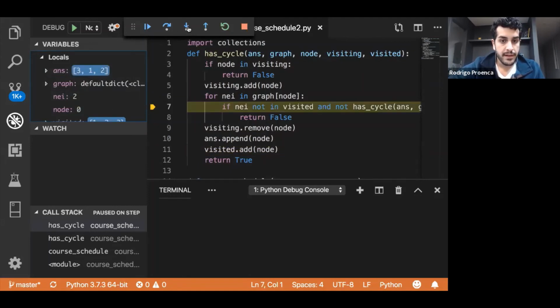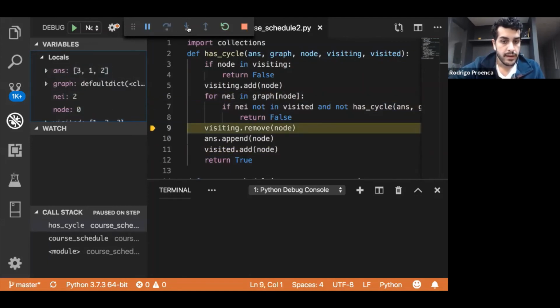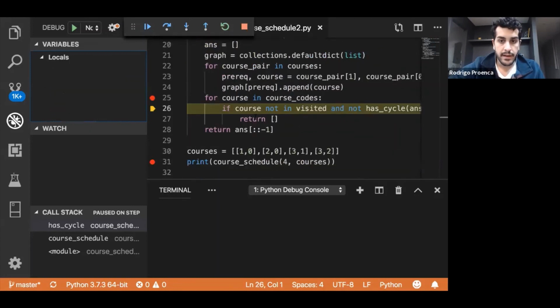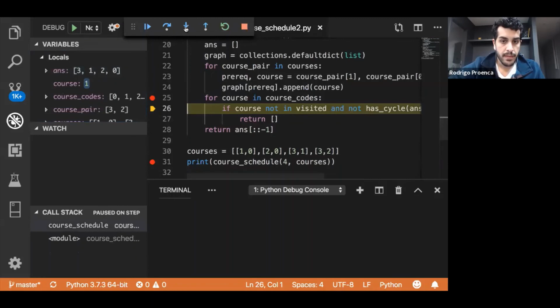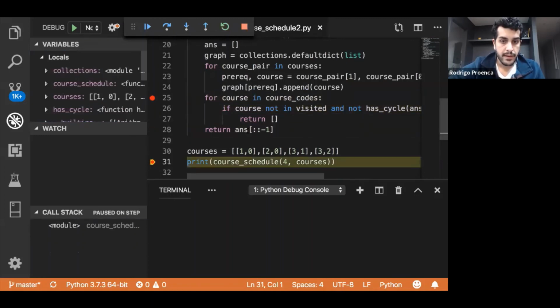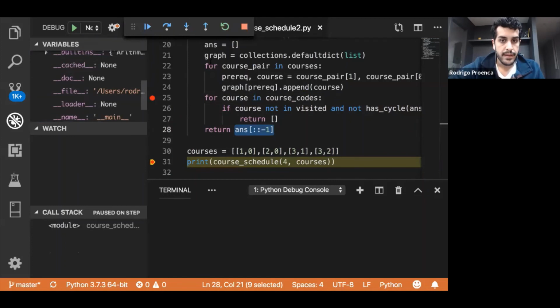So observe we're doing this in reverse order. So when we finally return, I'm gonna return the inverse. So this is Python for returning the inverse. And finally, we're gonna print the sequence of courses that we want.